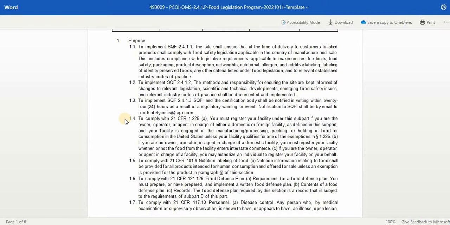B. If you are an owner, operator, or agent in charge of a domestic facility, you must register your facility whether or not the food from the facility enters interstate commerce. And C. If you are the owner, operator, or agent in charge of a facility, you may authorize an individual to register your facility on your behalf.